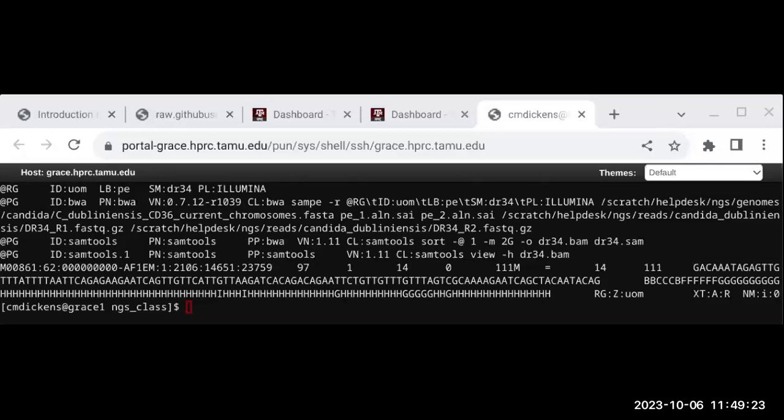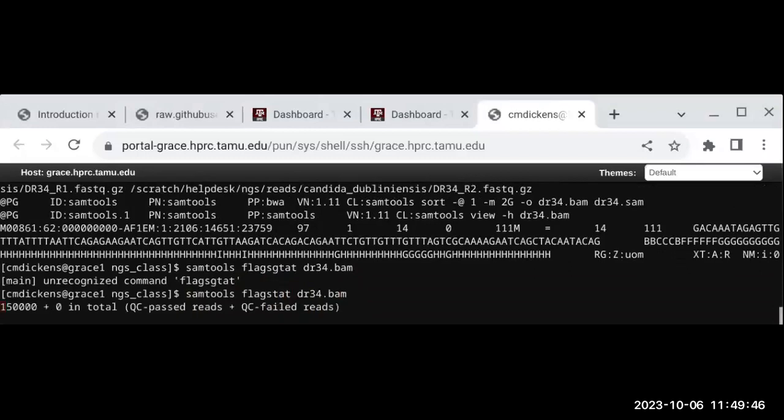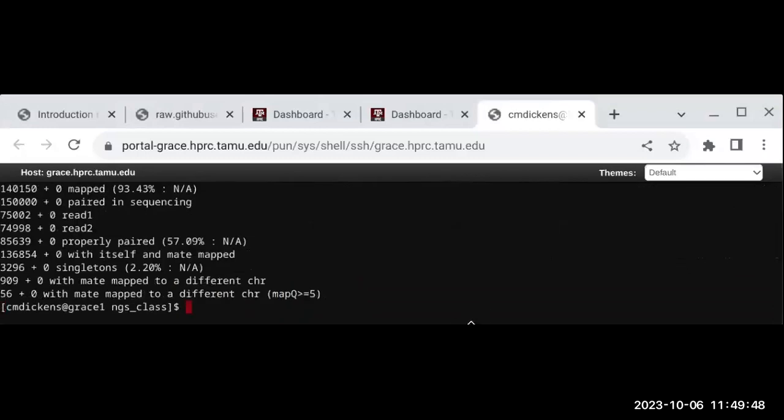So flagstat will take the statistics of the flags and give you a summary. So let's run samtools flagstat and the name of the BAM file. Okay, yeah, I typed it in wrong. Okay, so that was pretty quick.